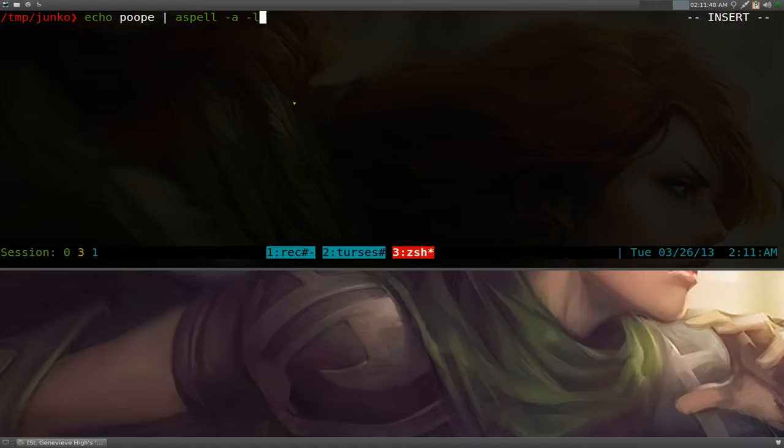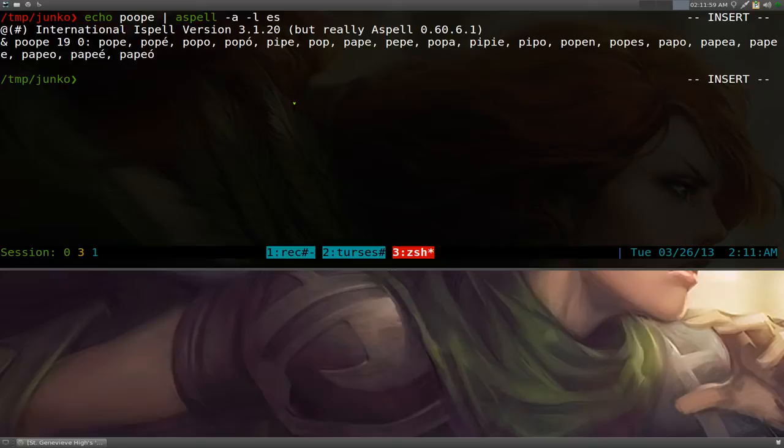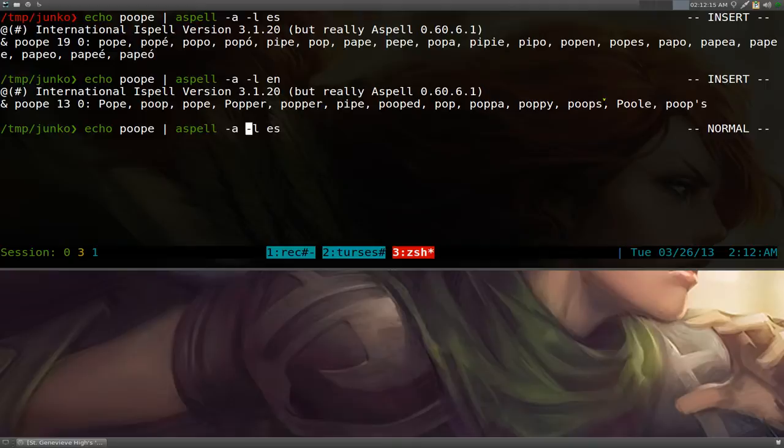already. But let's say you want to use this in Spanish, you do a dash L for language, and ES for Spanish, and you see that this one will tell you some suggestions for the word. And these are Spanish words, I believe. If you want it in English, you can do EN, but English is the default anyway, so you don't have to type in that part. You can just type in that, and it'll give you the same results.